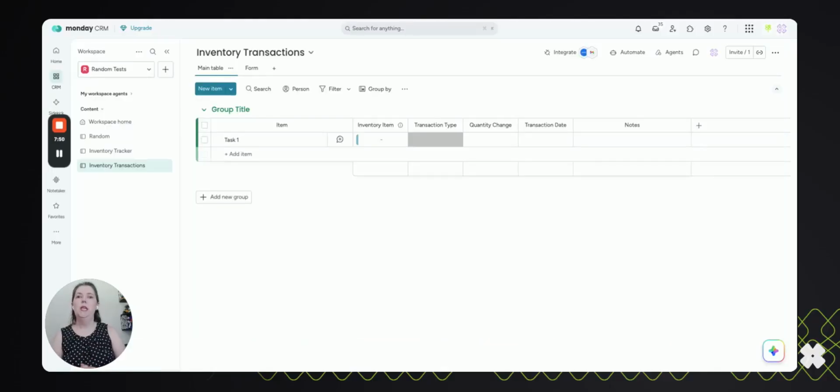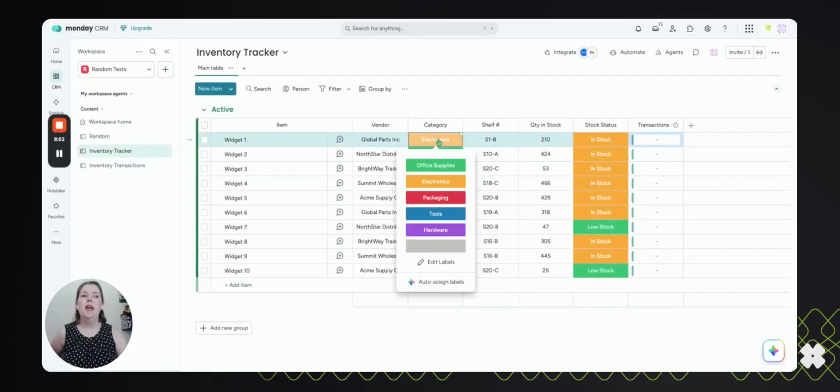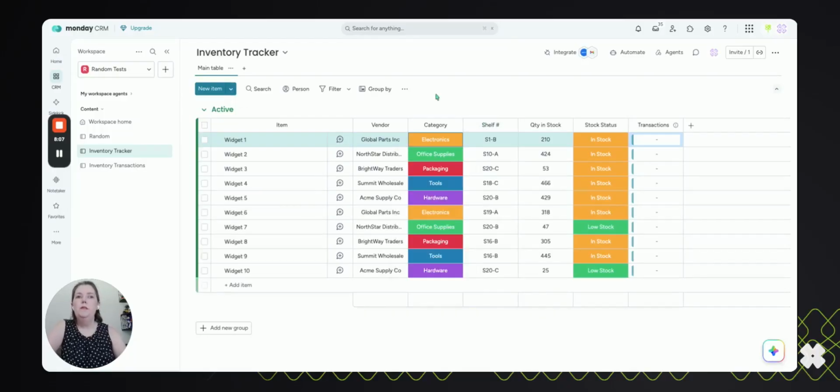I started by creating two very basic boards. One just called inventory tracker. And I just made some fake items on here. I put in category, the shelf location of where they're at. If you want to track the vendor, you could also use a connected column to connect it out to a vendor board. Then we have the current quantity, the stock status, and then I've added a connection column for the transactions.